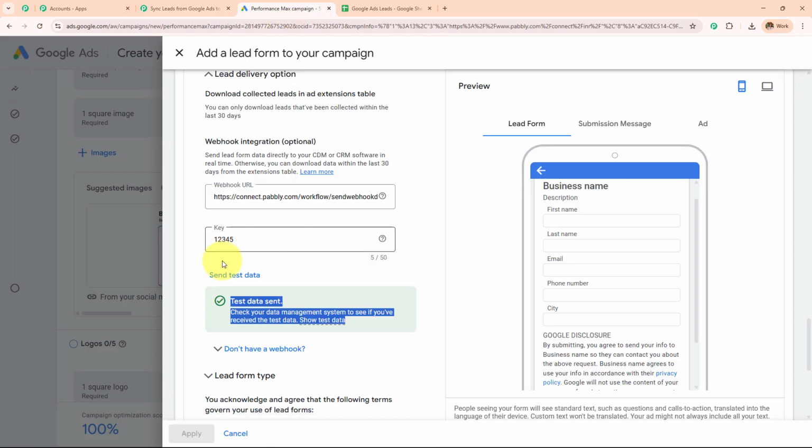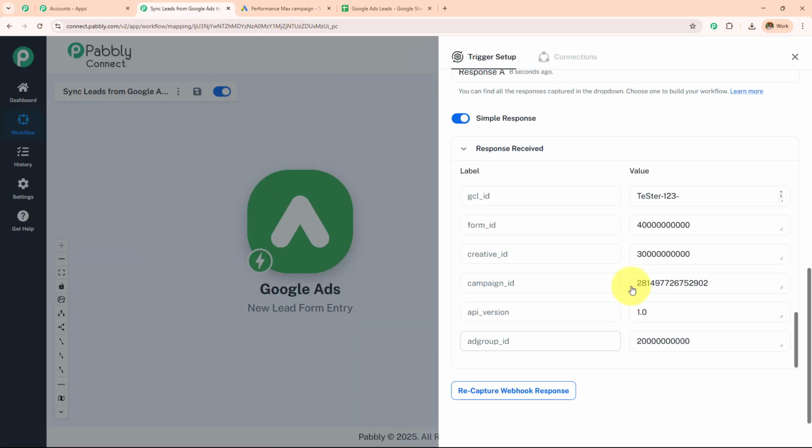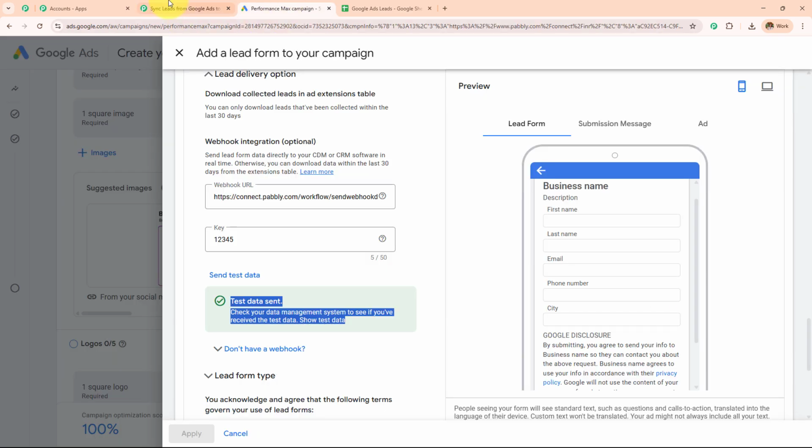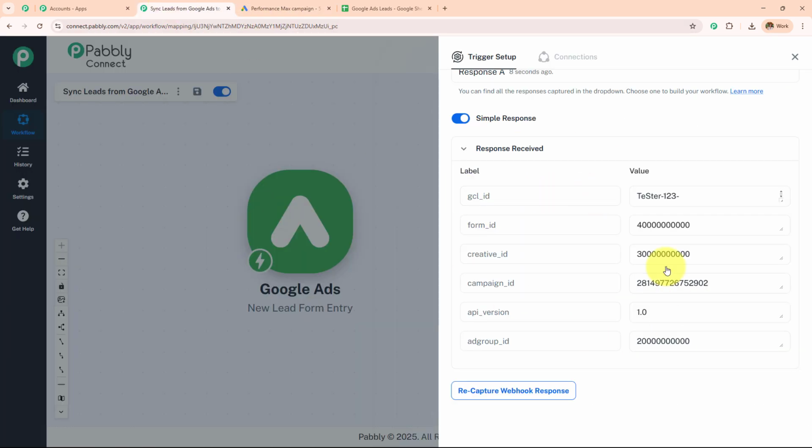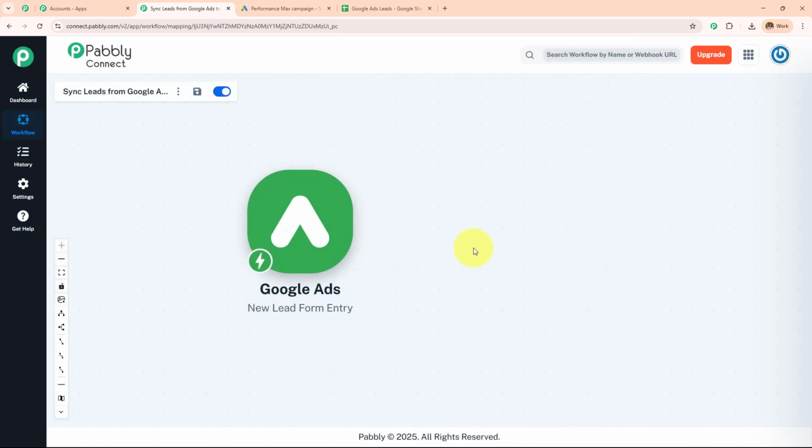Here as soon as I've clicked on send test data, I have received that response here in this workflow, and this shows that the connection setup that we have created between Pabbly Connect and Google Ads is successful. And now whenever I'm going to receive a new lead from Google Ads, I will start capturing that response here in this workflow.